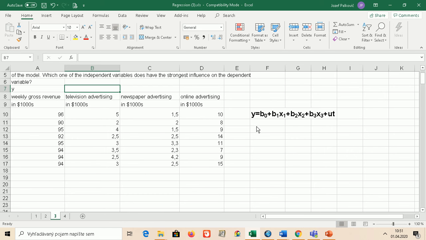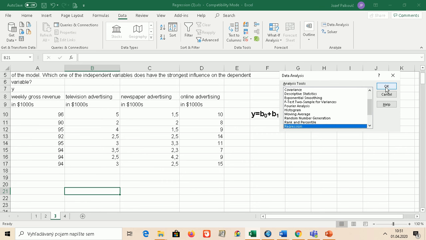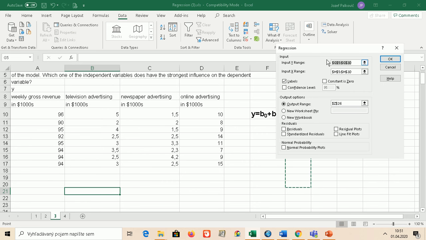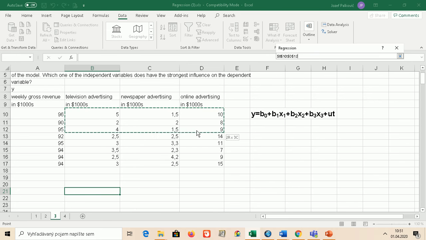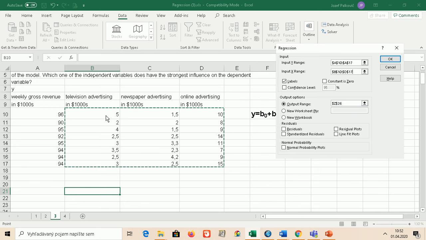So we are going to estimate multiple linear regression. This is the functional form. We go to data analysis, select regression. The range of the dependent variable will be weekly gross revenue. The range of independent variables will be the range of all three variables at once. So in case of multiple regression, it's necessary to select all explanatory variables as one field. I did not select labels, so I will not check labels on.